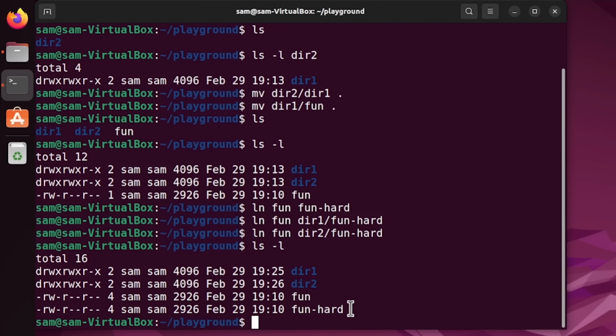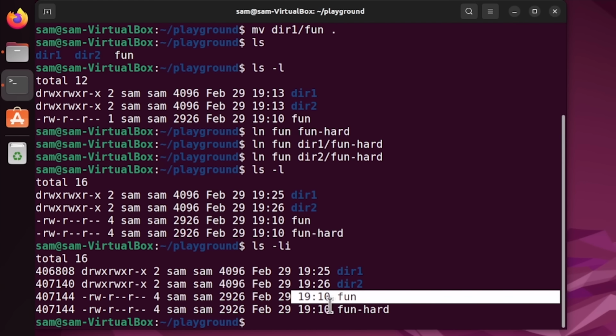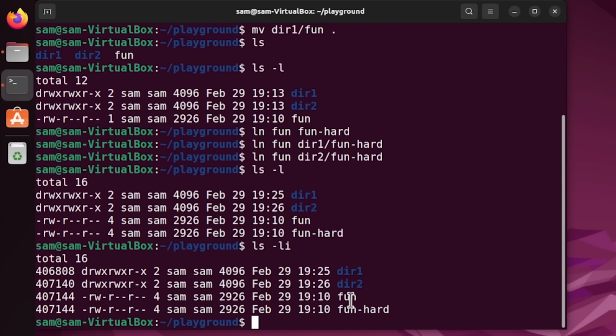Well, in Linux, there's something called an inode. You can think of it as like a unique identifier for a file. So if we use the -li option, we see the first item is the inode number. And as we see here, fun and funhard have the same inode number. So we know that they're hard links of one another. However, there is no way of knowing which one is the original and which one is the hard link.